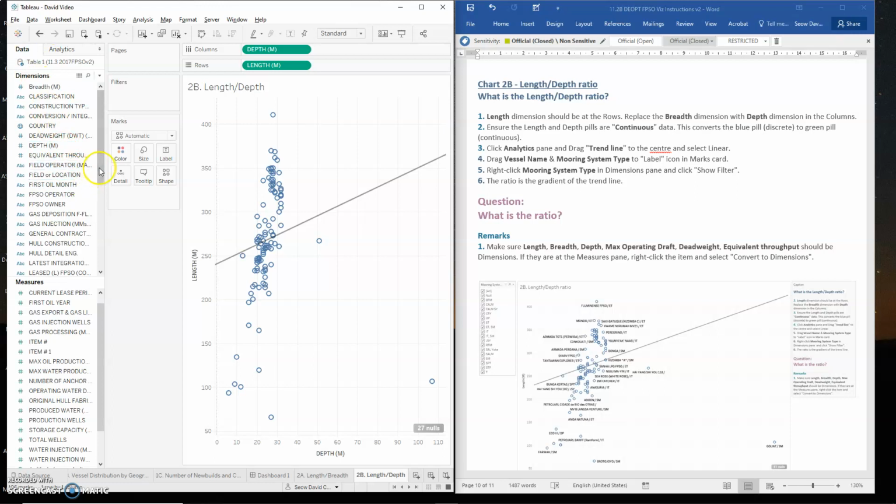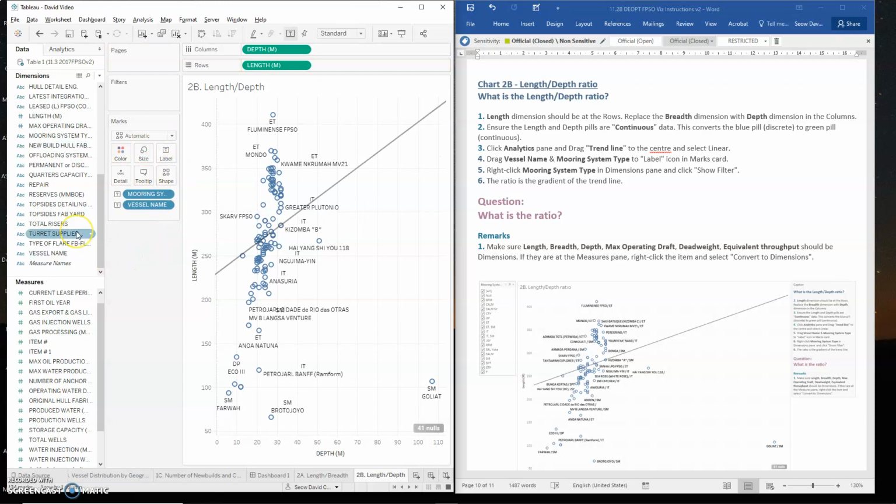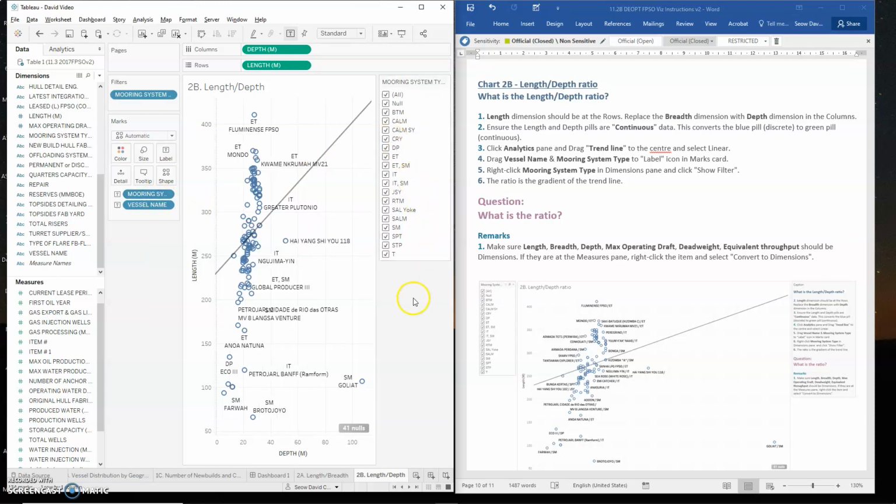Next, drag the vessel name and mooring system type to the label icon on the chart. You can press the control button and drag both at the same time. Once I've done that, I mouse over to mooring system type, right click, show filter. So this is the filter for the mooring system. If I mouse over to the trend line, this is the length over depth ratio, about 1.7. Okay, so this is how we create the length over depth ratio chart.